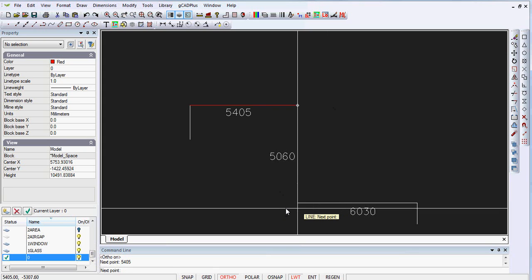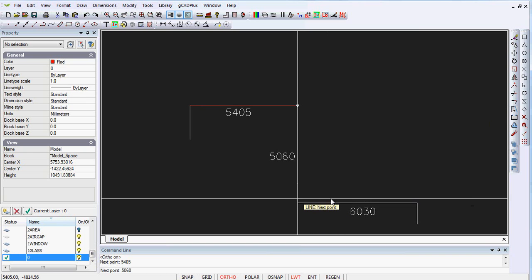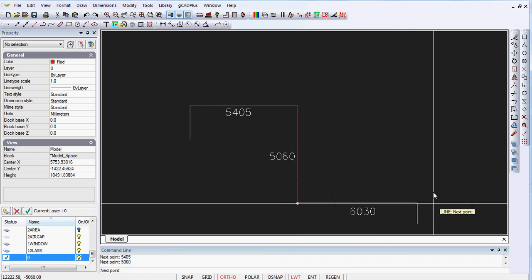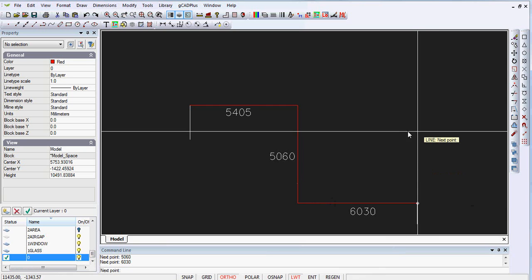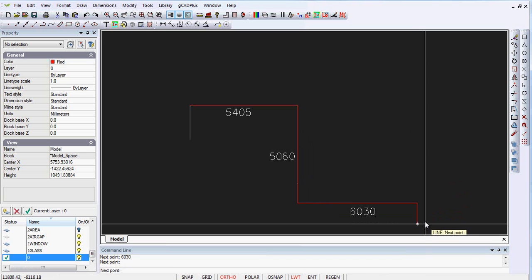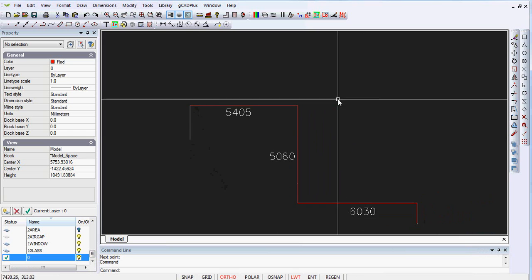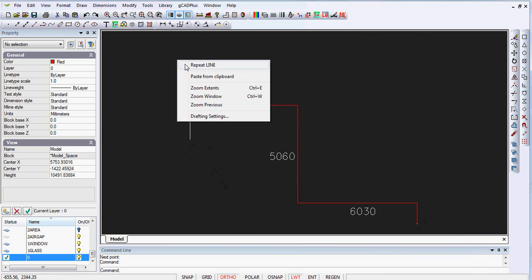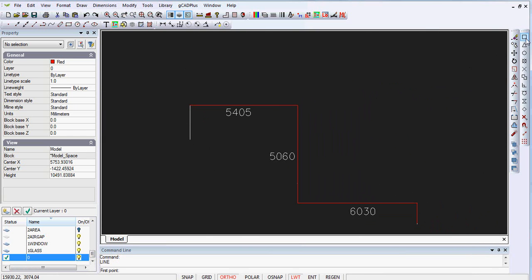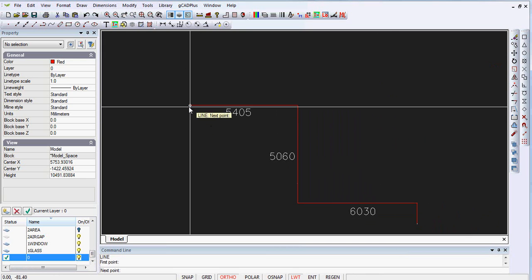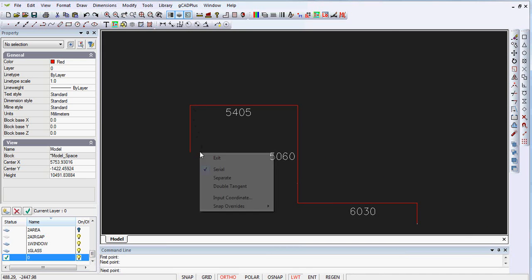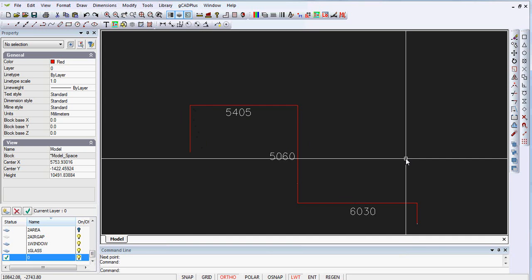I then come down here in this direction, 5060, and hit enter. Now across here, 6030, and enter. Now we could move down in this direction a little and enter. If I wanted to draw that little segment here, I could say draw a line, and I can pick up the end of that first one, or I could have typed 0, 0, and that's just an arbitrary distance. So now I've got the footprint of the house accurately drawn.